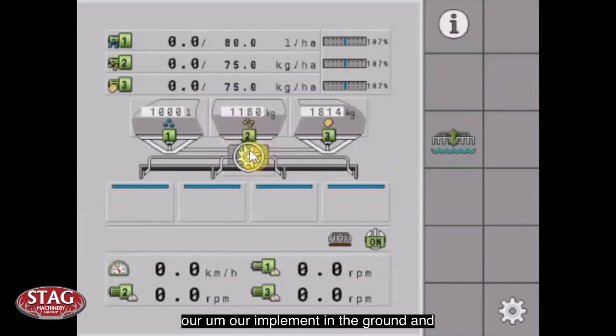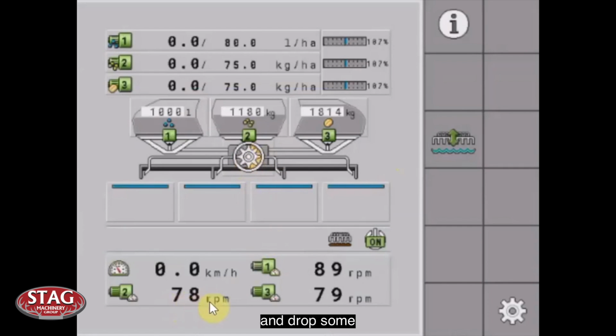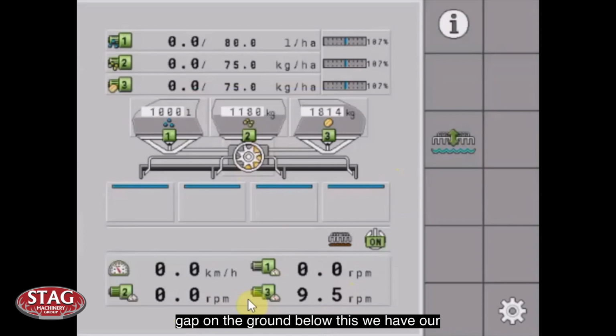Further on down the page here, if we have our implement in the ground and 0 ground speed, we can prime the system or use the jump start feature, which will get our meter drives rotating and drop some product out, and we can start to drive off so we don't leave a gap on the ground.